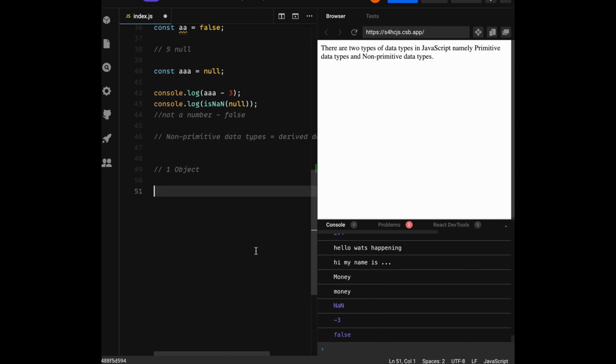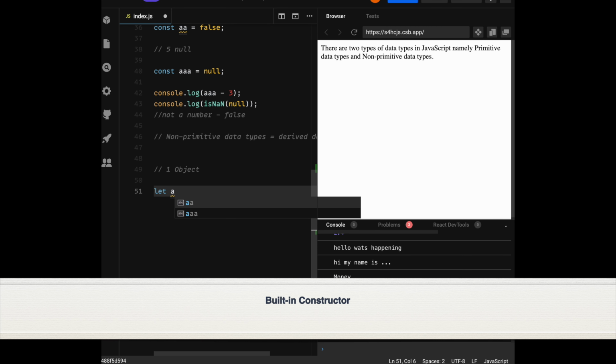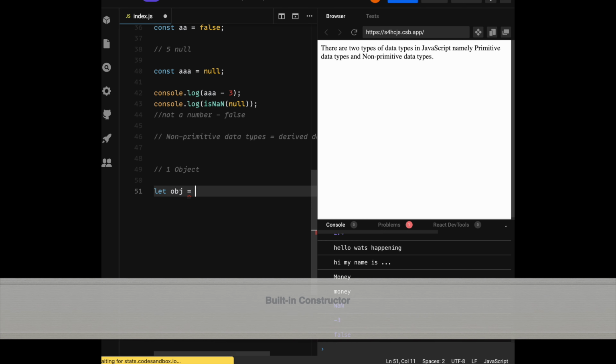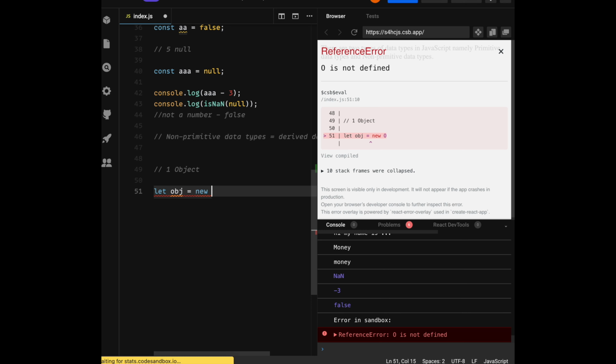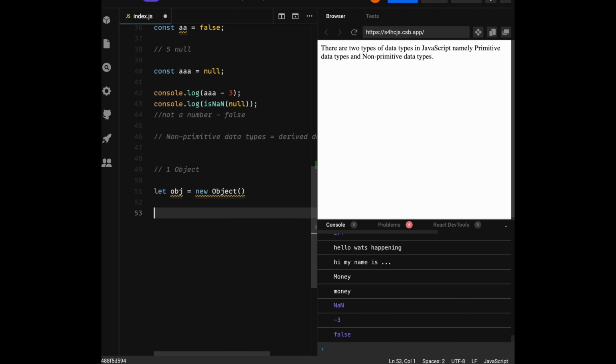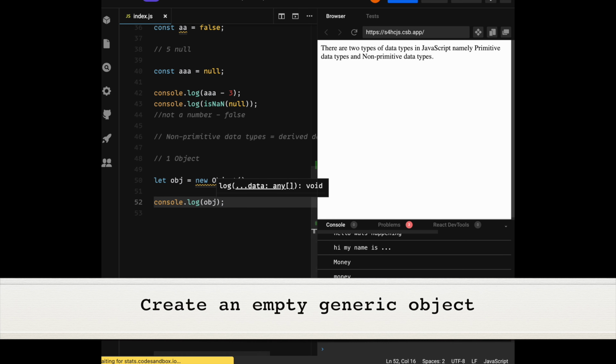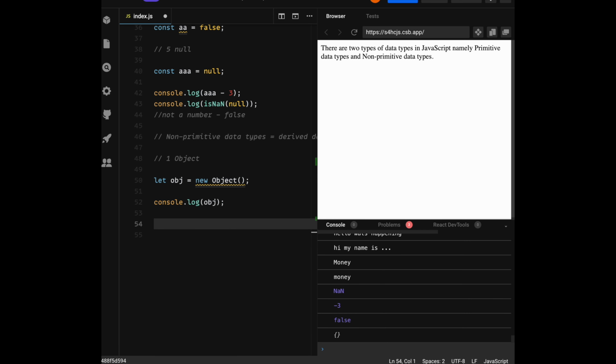The first way is using constructor function to define an object. Okay, so if I am writing let obj equals to new object. Okay, now if you use console.log obj, it will give you curly braces. So this is a new object. So this is how you create an empty generic object.